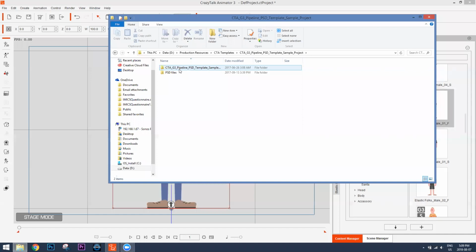You'll have this G3 folder right here. You won't have these PSD files. That's my private files right there. I'll show it to you a little bit later. But here you go.